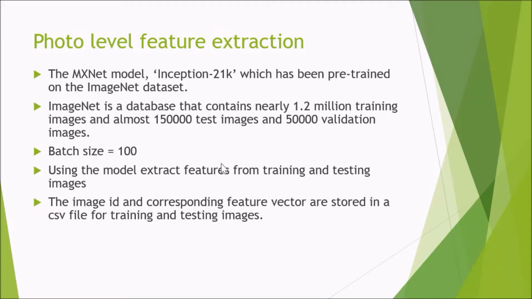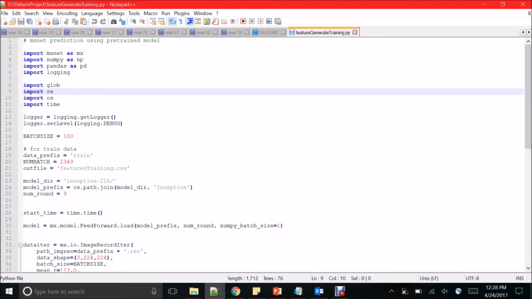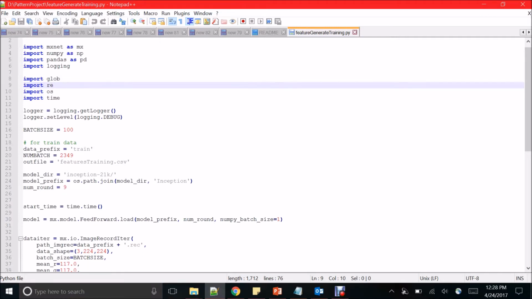As said earlier, for this stage, I've used the record files which were generated in the previous phase, which was the pre-processing phase. Now let's see the code that we'll be using to calculate the feature vector for the images in the training and the testing dataset. First we'll import all the required libraries. As you can see, we have imported MXNet, NumPy, Pandas, OS, Time, etc. We have set the batch size to 100, and the total number of batches for the training dataset is 2349.